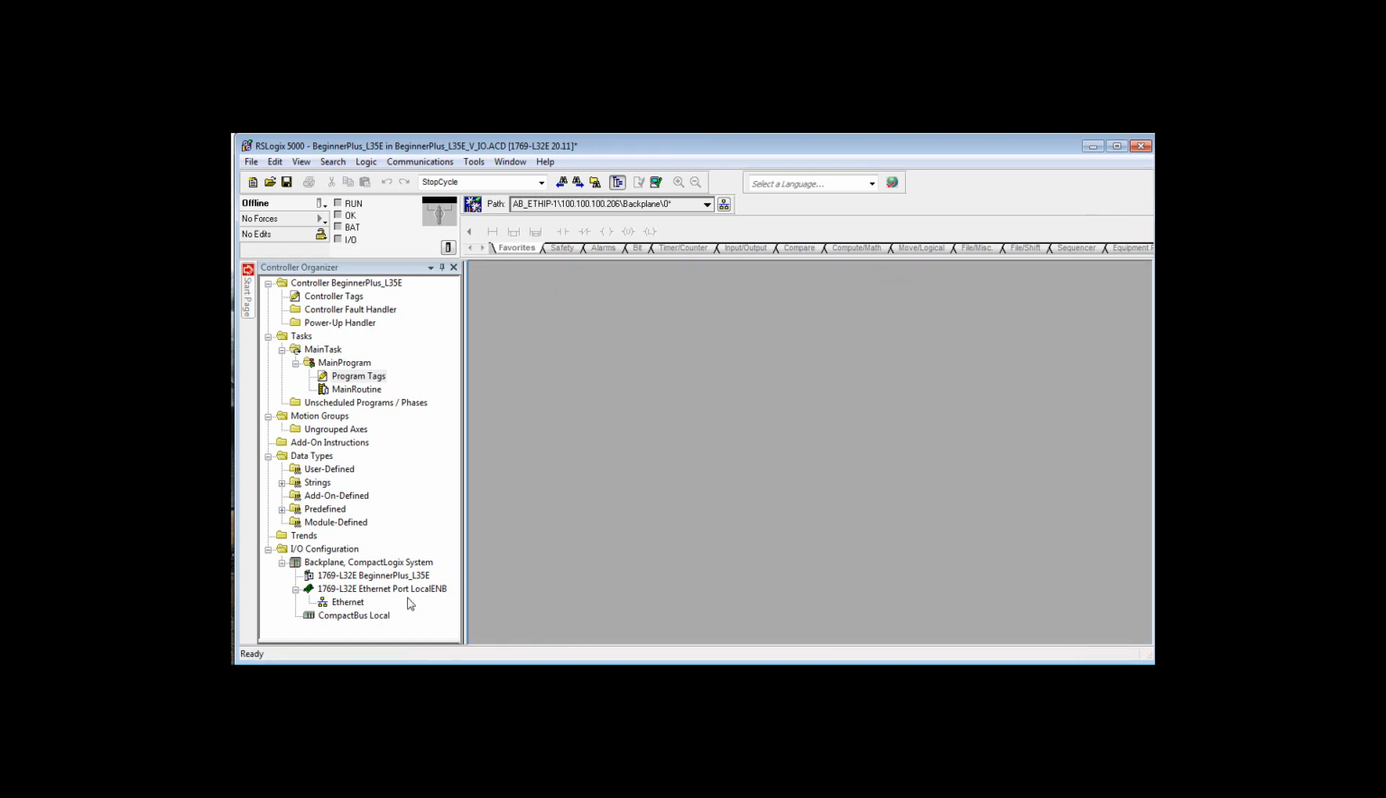I even deleted the two I/O modules that were connected to this backplane, and when I did that, I also deleted any module defined tags. So we have 5 categories here. The only ones we're interested in right now are user defined, predefined, and module defined. We don't care about strings, and there are no add-on defined data types until we have add-on instructions, which we definitely are not covering in this manual.